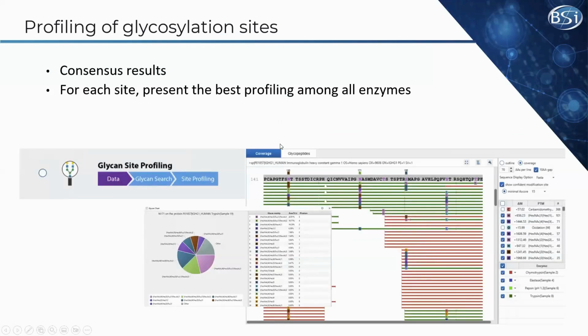So here's an example of glycan site profiling data. Here we have a human IgG, and it's highly glycosylated. You can see we have highlighted all the asparagine residues as well as threonine and serine residues that are glycosylated. And by simply clicking on these residues in the protein coverage view, we can pull up this pie chart to look at relative abundances of glycans at the specific sample level.